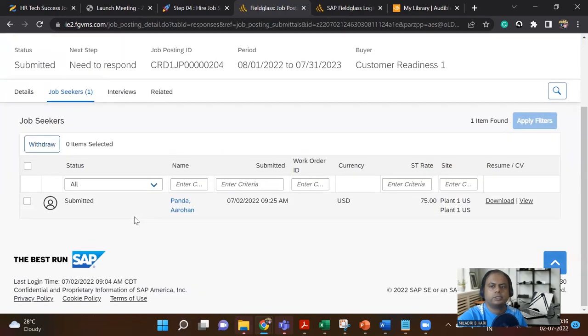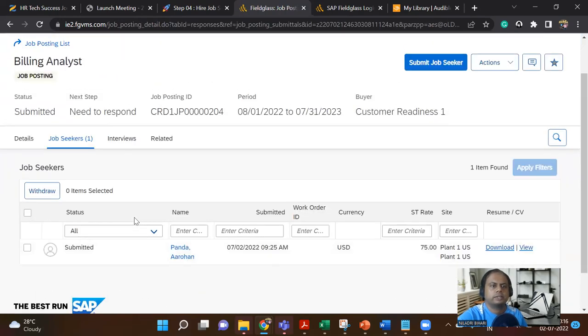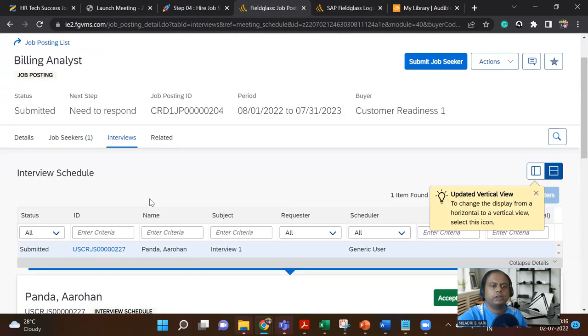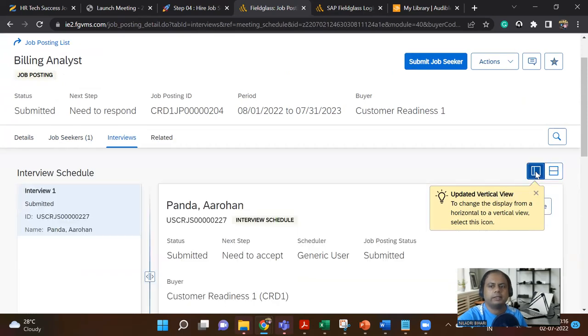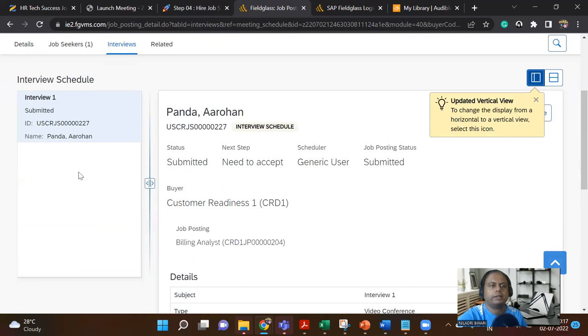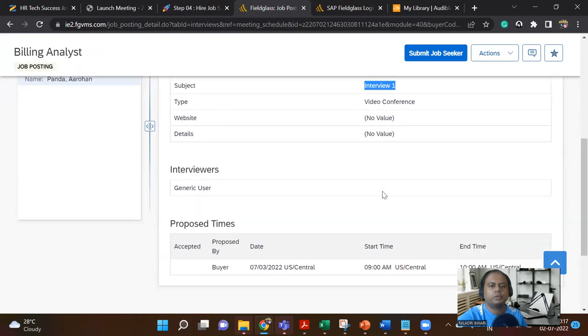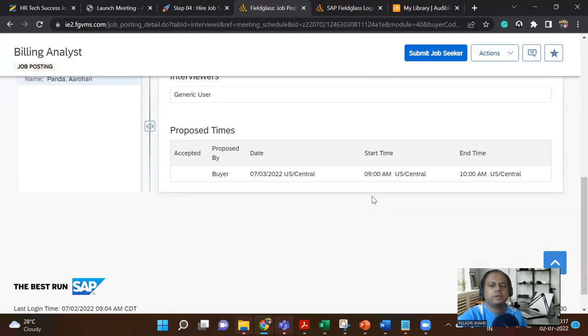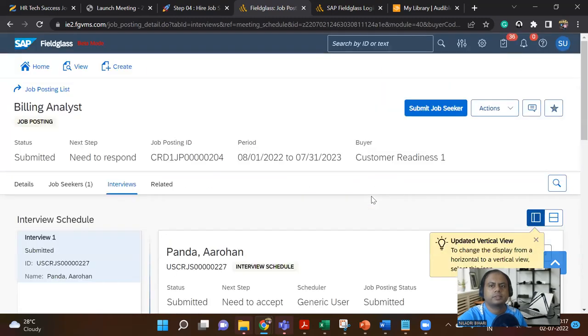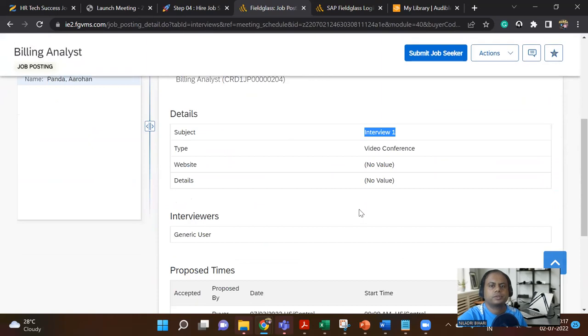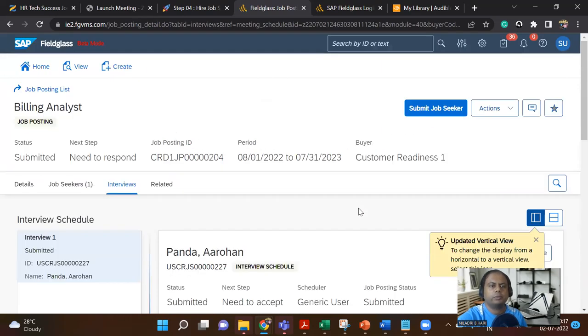Arohan Panda. So he is a job seeker. Okay, the interview has been scheduled, so we can see that immediately, right? So Arohan Panda, his CV has been shortlisted and he has been selected for the shortlisted for interview number one, right? So now we can see the interview schedule has been done. So now he will be going for an interview process and all.